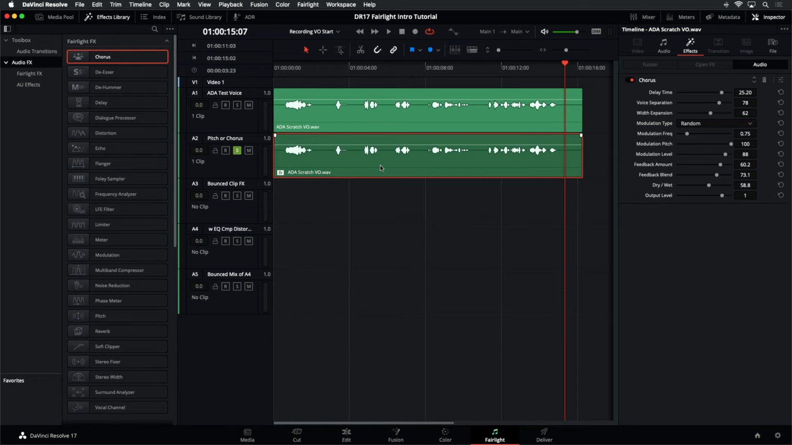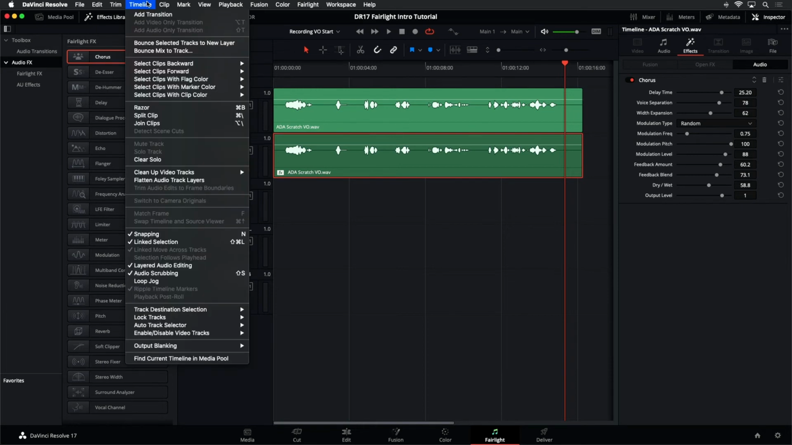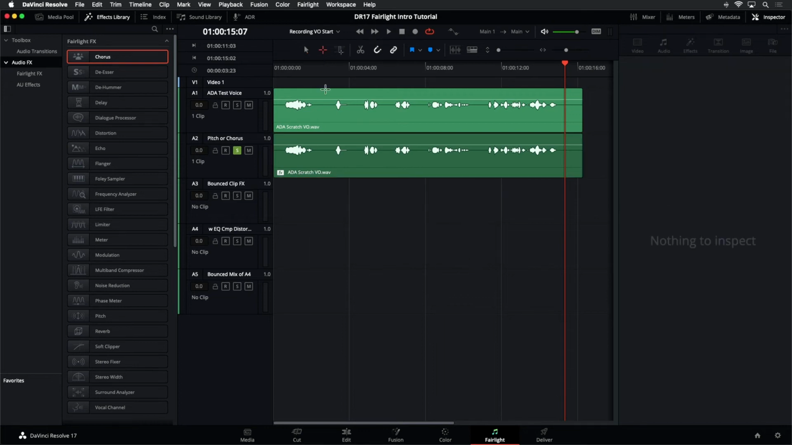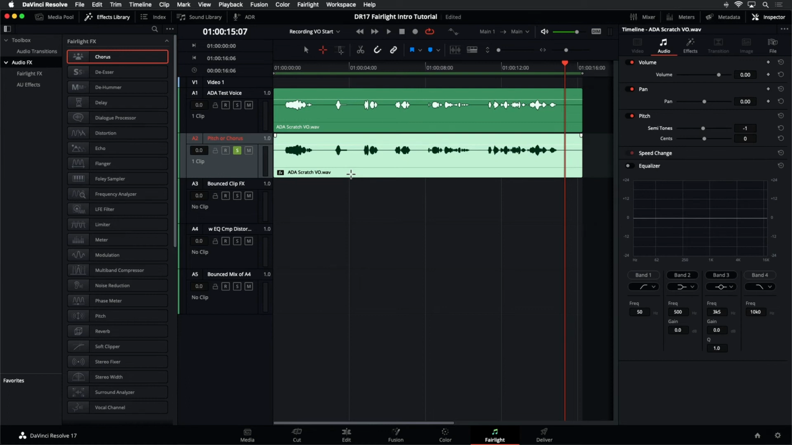Okay, so to do that, if you look up at the top, we can go to the timeline menu, and we can bounce that selected track to a new layer. And if I do that, we actually have to select the track first, which obviously I haven't done, and you need to mark a range. And so luckily it will show you if you need to do something like that. I'll use my range tool to quickly mark a range, which I can do. It also selects the track for me, which is nice.